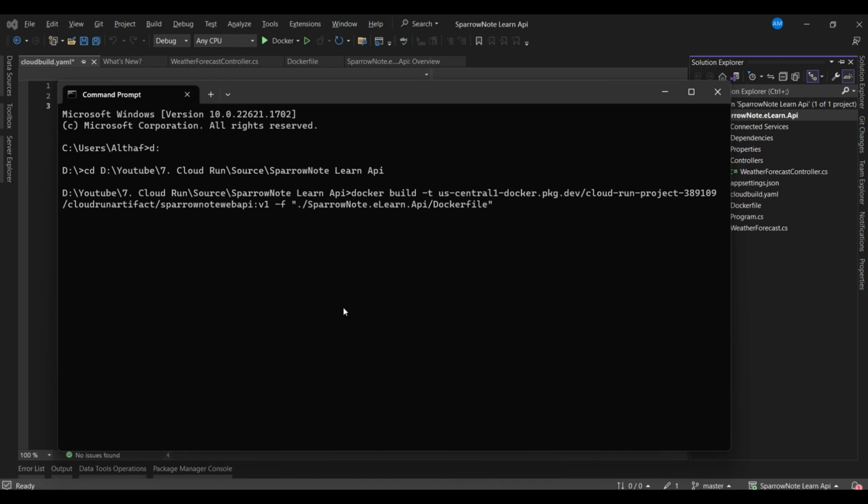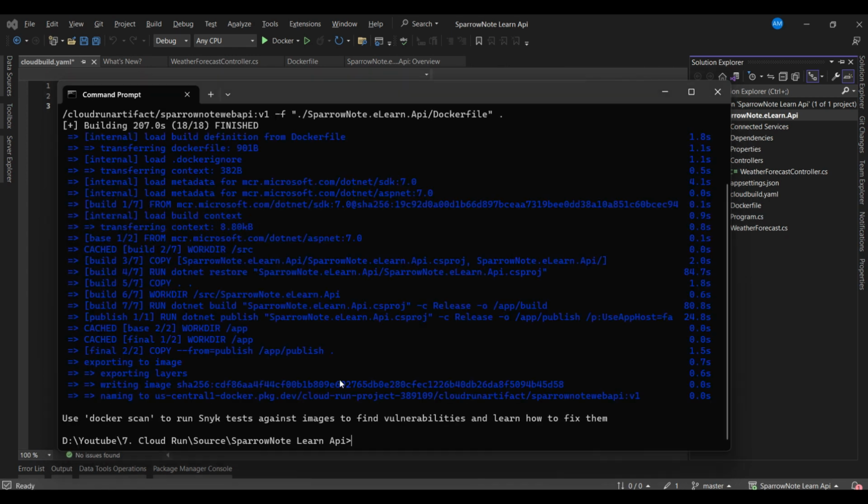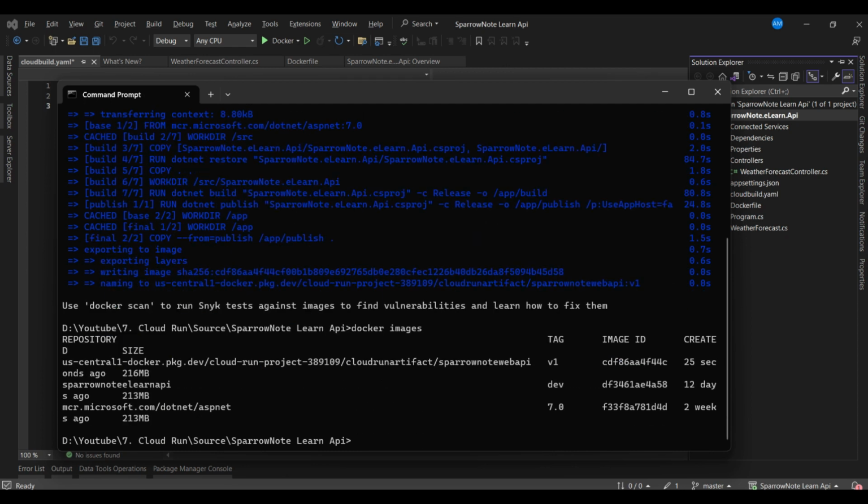Next, we need to pass the build context. In this case, it's the current directory, so we can simply pass dot. Execute the command. It will take a few seconds. Image build is completed. We can check the images by using the docker images command. You can see the newly created image.